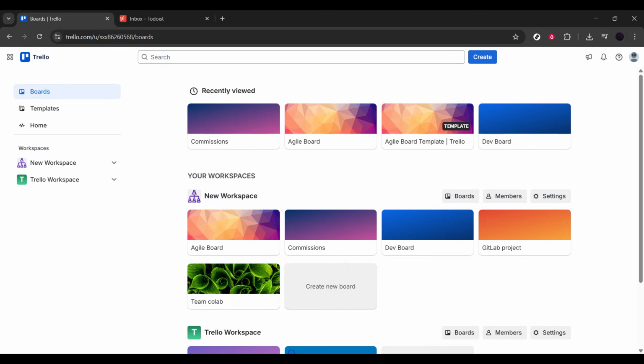Let's get started. First, open your browser and go to Trello.com, then log into your account. Once you're logged in, head over to your Boards page. From here, you'll see all the boards you currently have access to. Click on the specific board where you want to integrate Todoist.